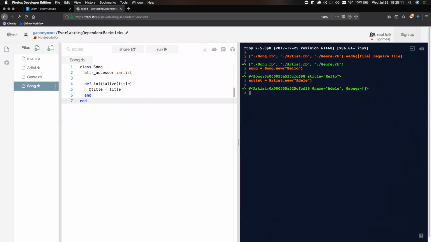Cool. So we see this artist object has a name and an empty array of songs. And now we can add to those songs with all of our typical array methods. So if we do artist.songs, we get an array. So we can call methods on this returned array just like we would any other array.